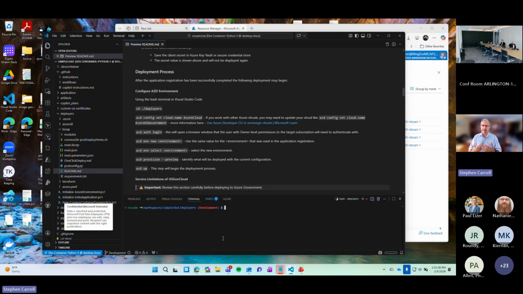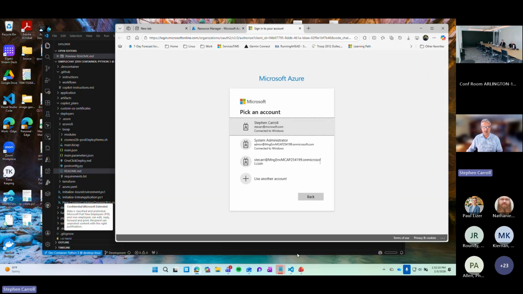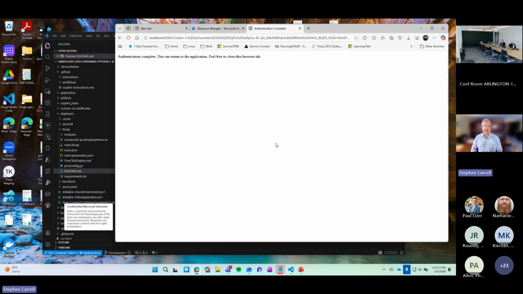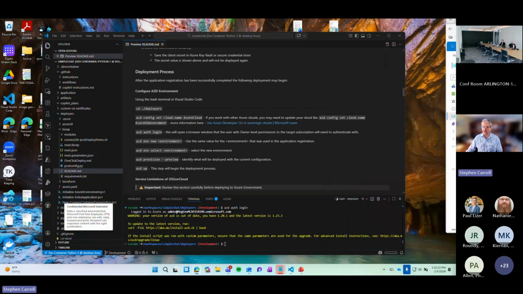So to set up an AZD environment for deployment, I need to do a couple things. First, I need to authenticate. So I'm going to do an AZD auth login. And here it's going to prompt me, hey, you need to pick an account that you're going to sign in with. I'm going to log in with my Contoso account. This is an admin account that has rights over this subscription that we're going to be deploying to. I'll just get that out of my way for now.